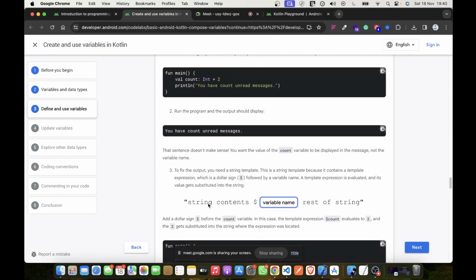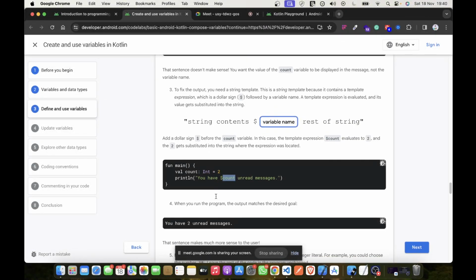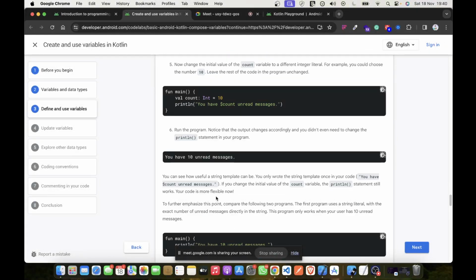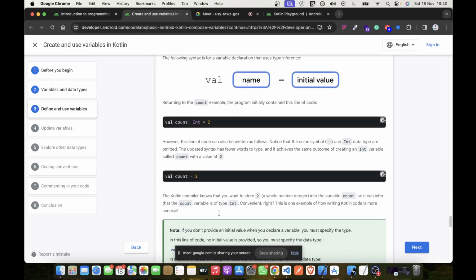You can see also here that they explain it. So string content, dollar sign and variable name, rest of the string. You can see the same thing that they played out here. So that is just the explanation to that. Yeah, so that is it basically.